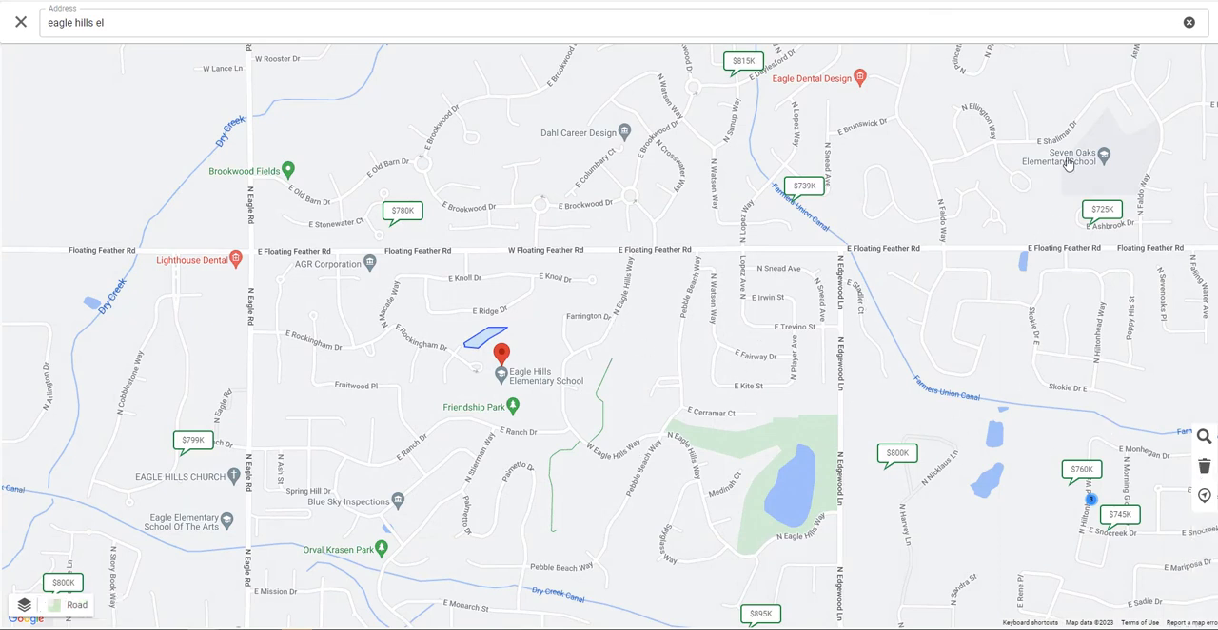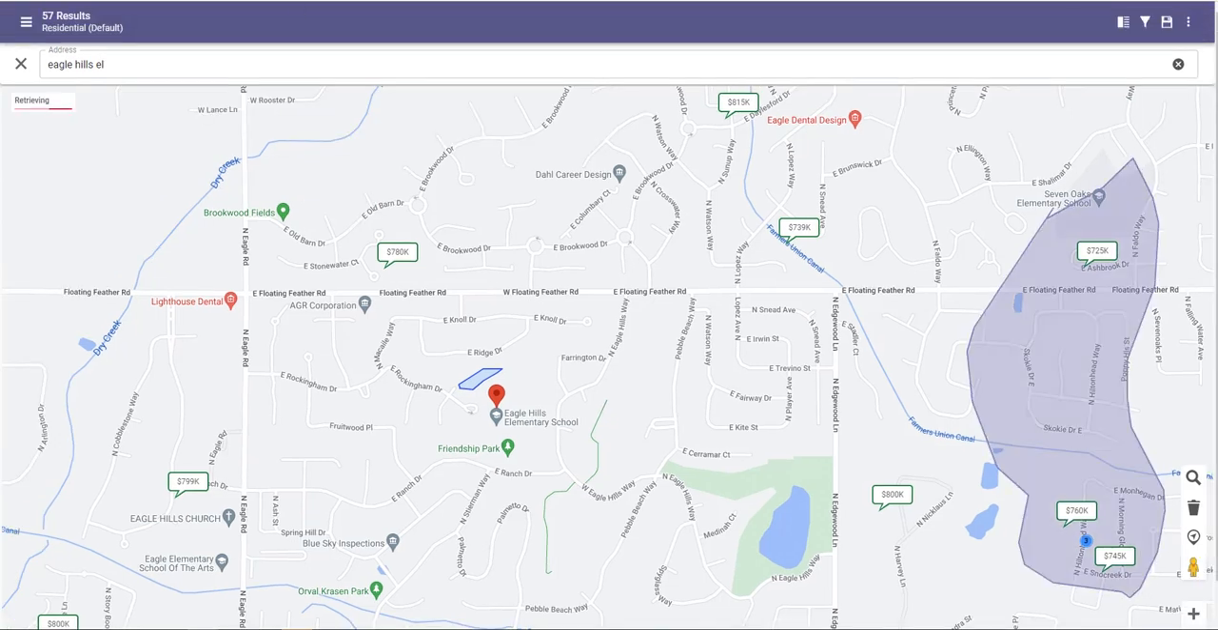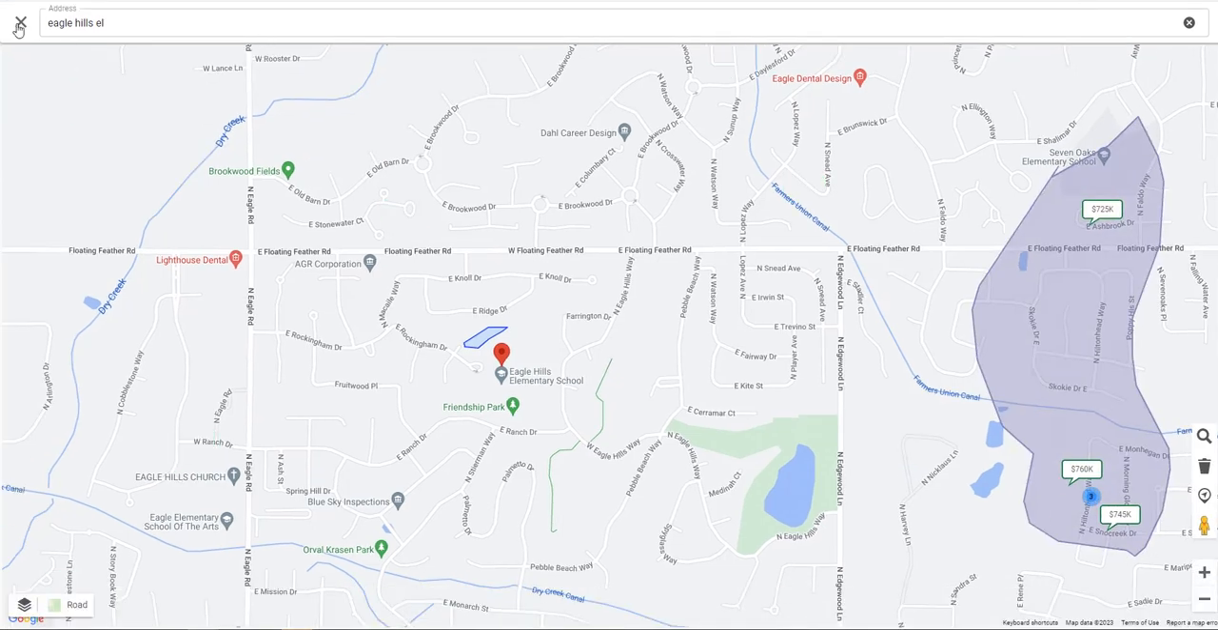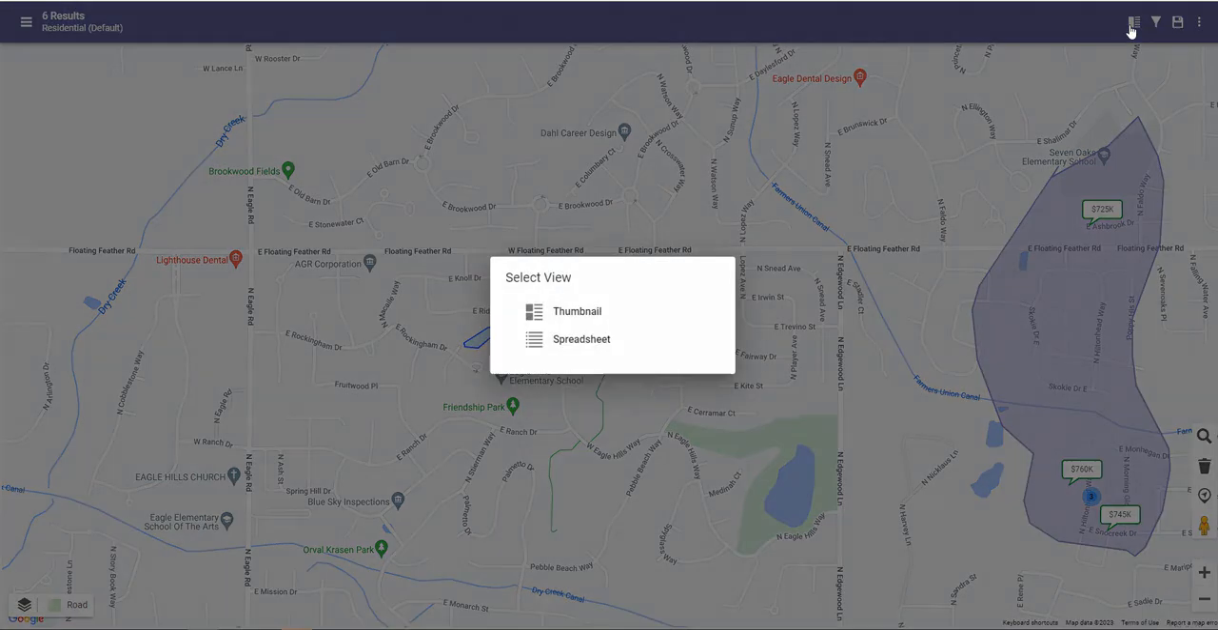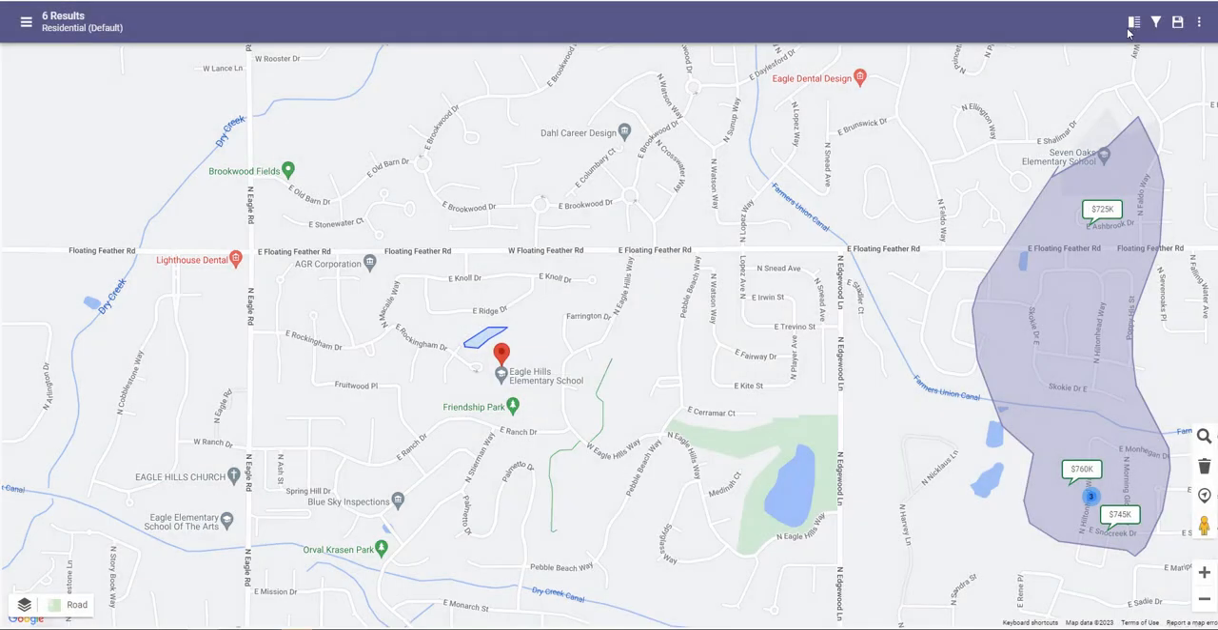I can also go ahead and use the drawing tool. So if I wanted to draw around a certain area and just bring up those listings, I can do that. And then I could bring them up in the different views if I wanted to, the thumbnail or the spreadsheet view. And then I can remove that.